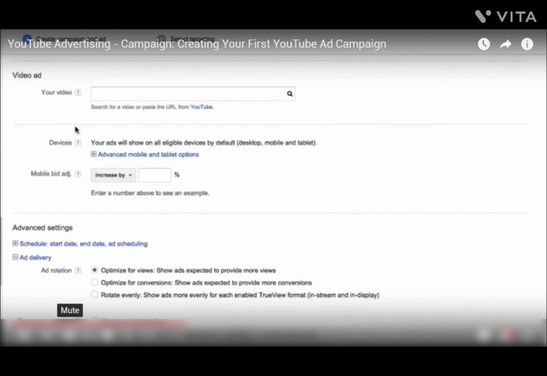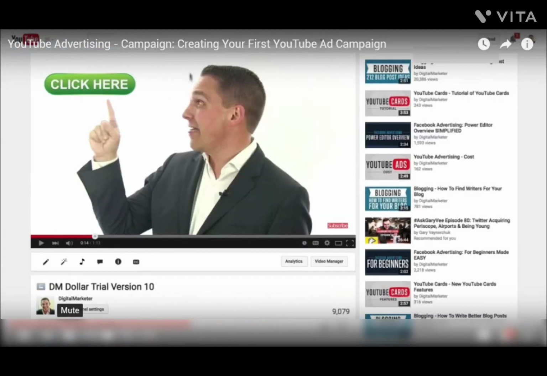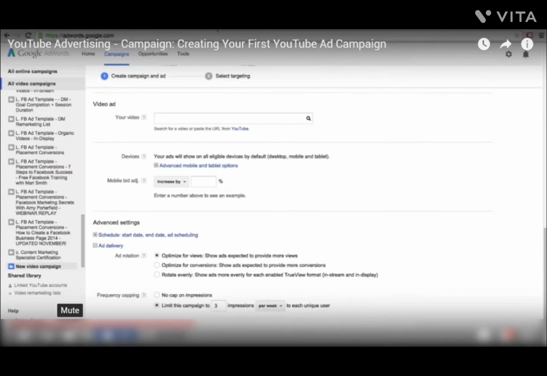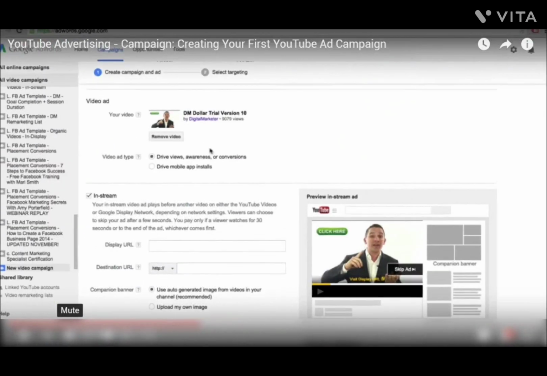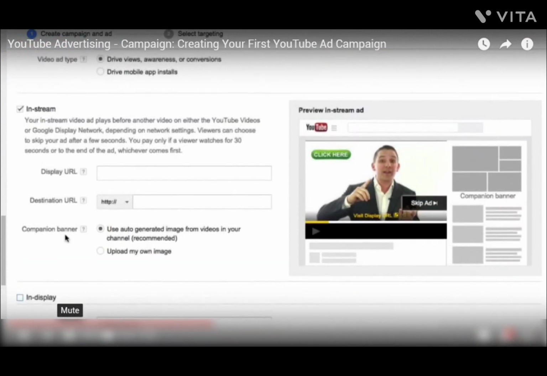This is where we can plug in our YouTube ad. So I'm going to go to YouTube and grab one of our videos. Now I'm going to paste this in here. Now it'll show me if we want to have our ad for either in-stream or in-display or both. For this example, I'll choose in-stream, which will be the ads that show before you're watching other people's content. For the destination URL, I'll put in digitalmarketer.com.